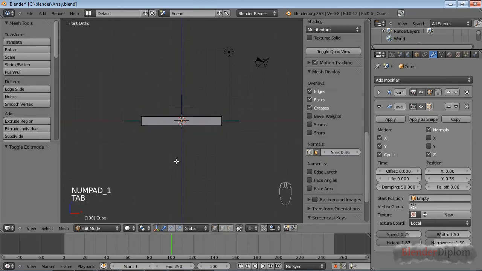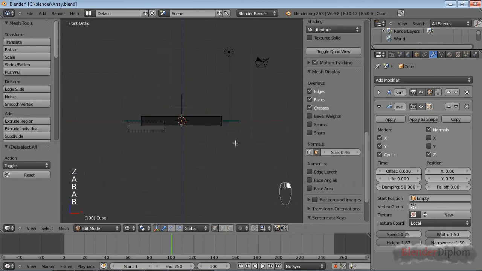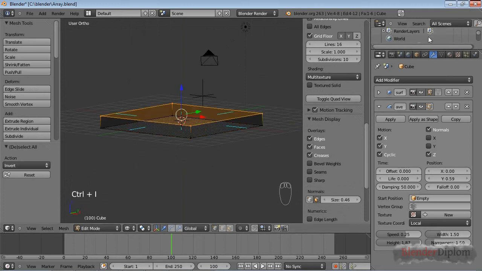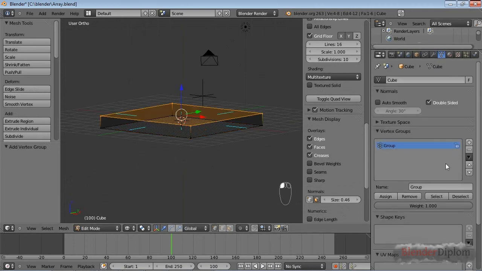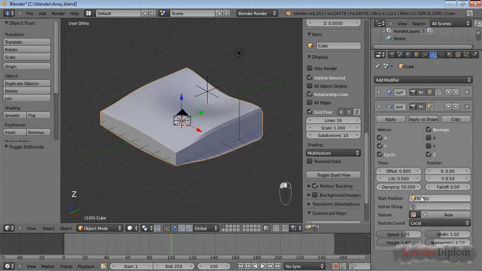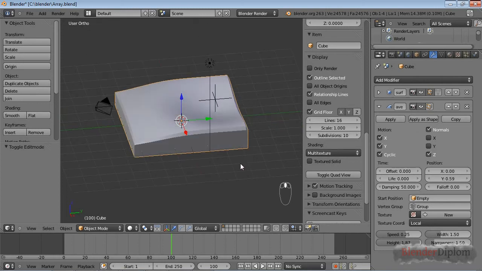As always, we can limit this modifier to a certain vertex group. If I check these, go to vertex groups, plus assign, and then go back to my modifier settings, I can choose this group and you'll see the bottom vertices are not affected.